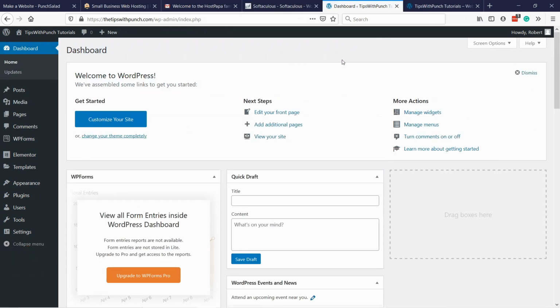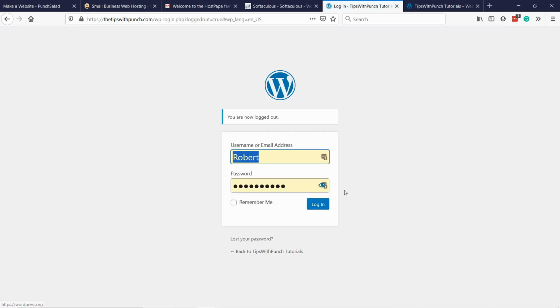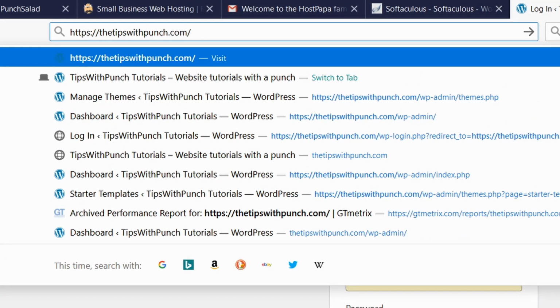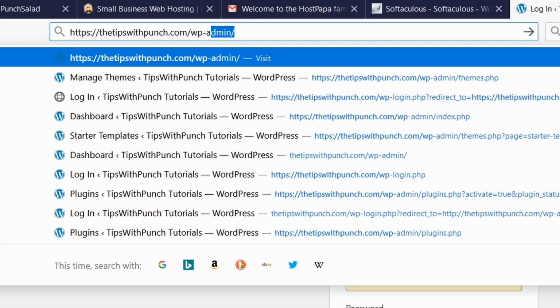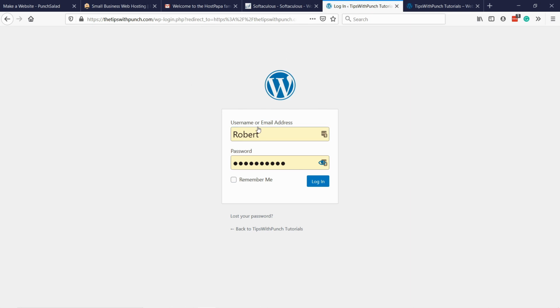Alright, I'm back at my WordPress dashboard, and one thing I want to mention before we continue: if you ever log out or anything, let's do that, I'm going to log out. You can always come back to this page by typing in your domain name and then /wp-admin. It will just redirect you to this page, and then you can log in.